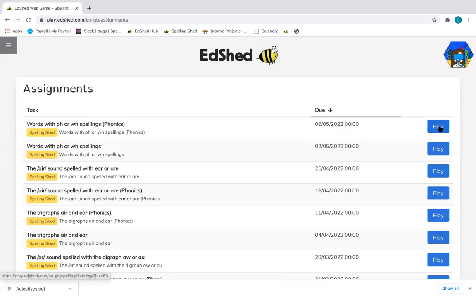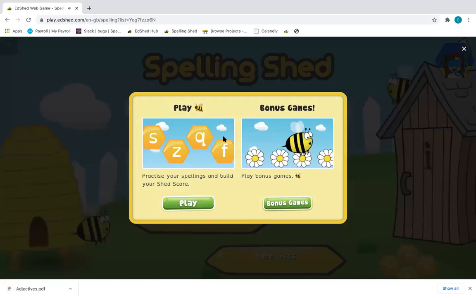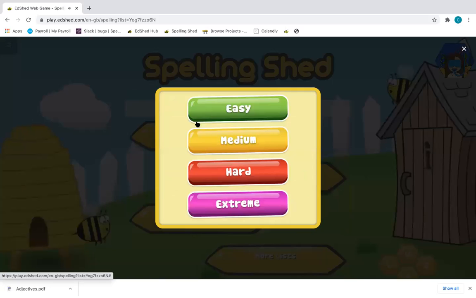We've got a few different games. We've got the normal game where if I click play, they practice their spellings, building their shed score, and they choose the difficulty they want. The harder they go, the more points they will earn. And we believe that it's good for them to set their own difficulty, just to have it being slightly less daunting. And then obviously they are motivated to go on to the harder levels because they get more points that way. So easy just starts off with being a word.